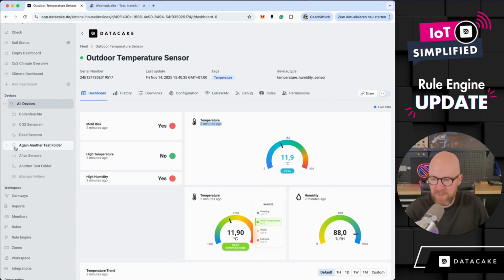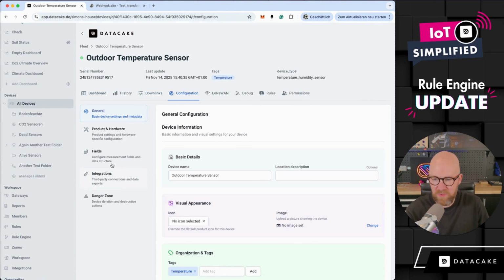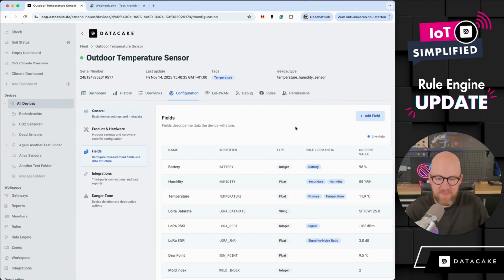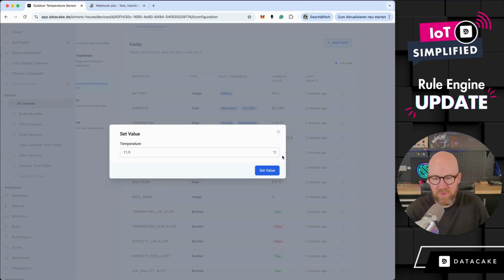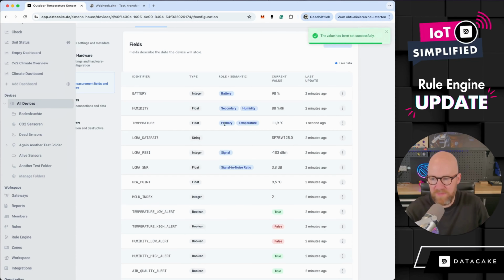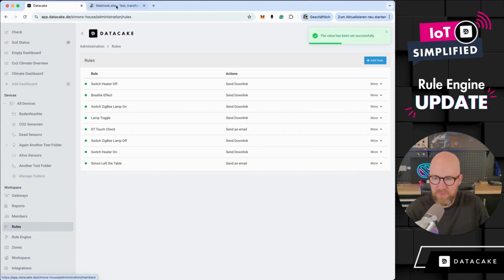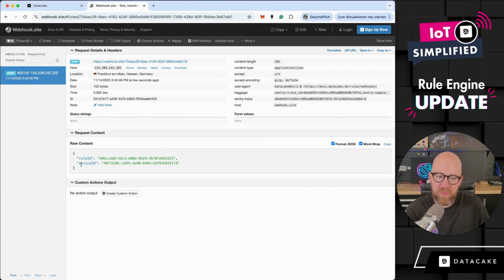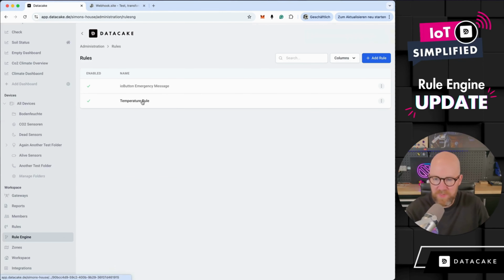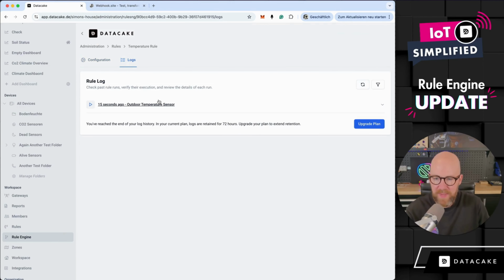That happened 2 minutes ago, but that was probably faster than I was creating the rule. So let's go into configuration, fields, and simulate this value again. And you can see, okay, 1 second ago. Let's go into the rules, and on the webhook side, we can already see, okay, the webhook was triggered as an action. Let's go into the rule engine, temperature rule, logs, and we can see, okay, 15 seconds ago, outdoor temperature sensor.